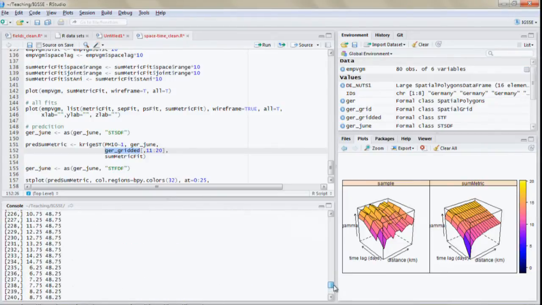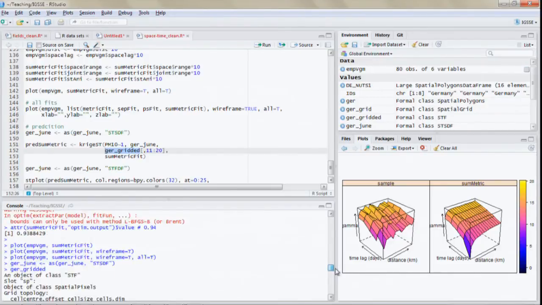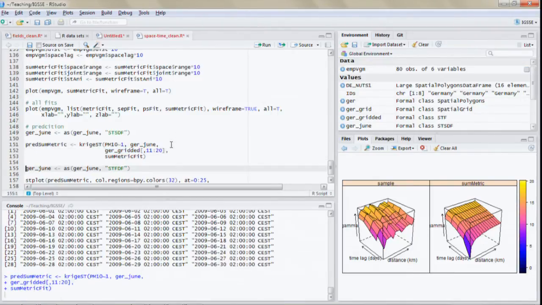And you get quite some pixels here. It's a spatio-temporal full structure. There's no data, so it's not a spatio-temporal data frame. That's just a spatio-temporal full object. With a certain grid topology that we have defined earlier, which gives us a number of pixels, in this case only 18 times 15. And then you can do the prediction. It takes a moment, but it's doable to wait for it.